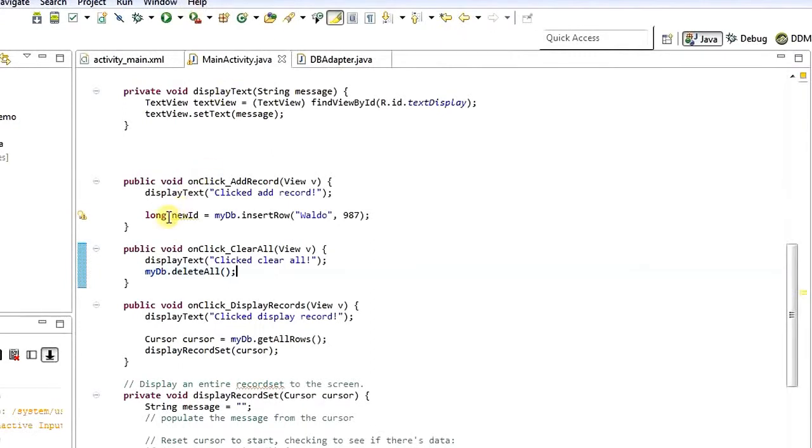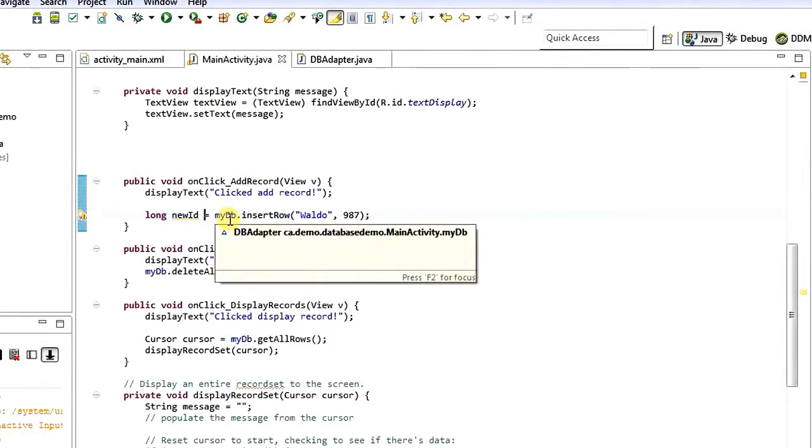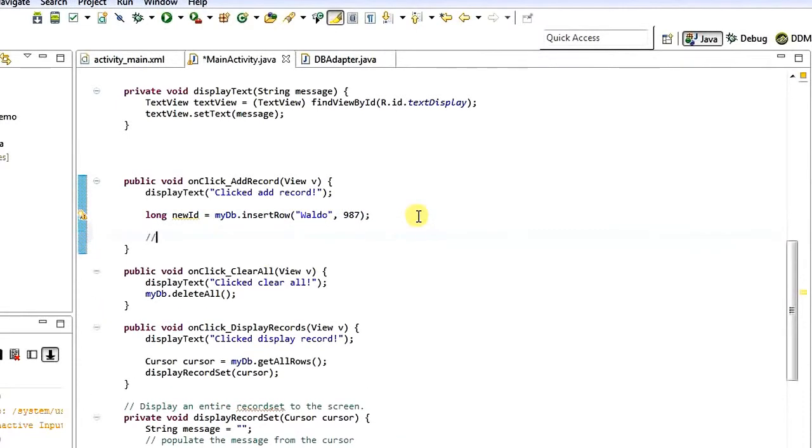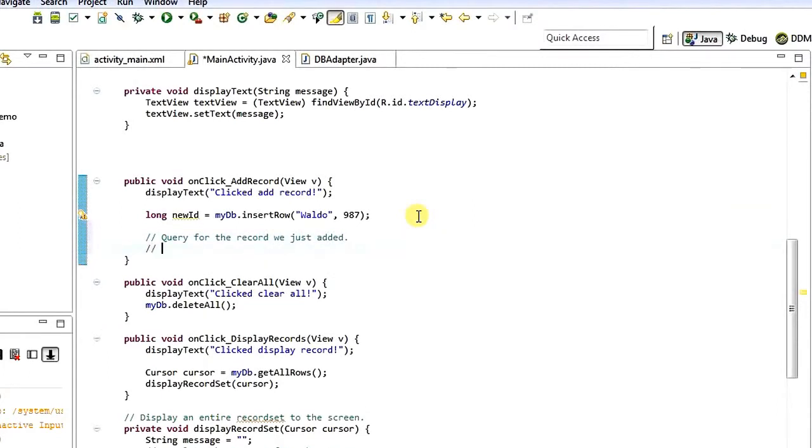Well, remember I said before that we'd use this ID. When we insert the row, it's returning to us a long. That happens to be the ID of the record that was just added. So we're going to actually go through and use that now. So let's say query for the record we just added. And to do this, we're going to use the ID.